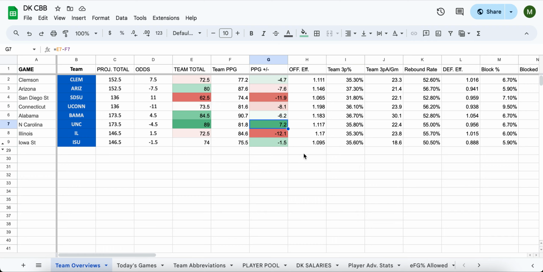But what I don't suck at is making models for DFS sports. And what I have here is my college basketball model for today's games that I've been working on for about 3 years to try to figure out who we can target in good spots for teams or individual players to try to make some money on tonight's NCAA tournament slate.